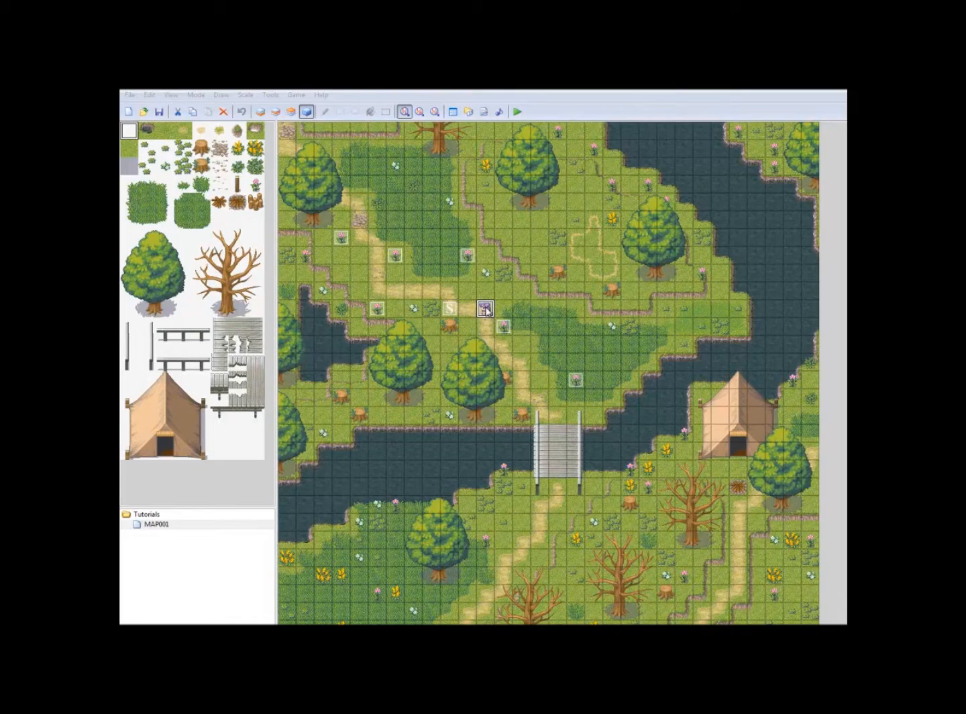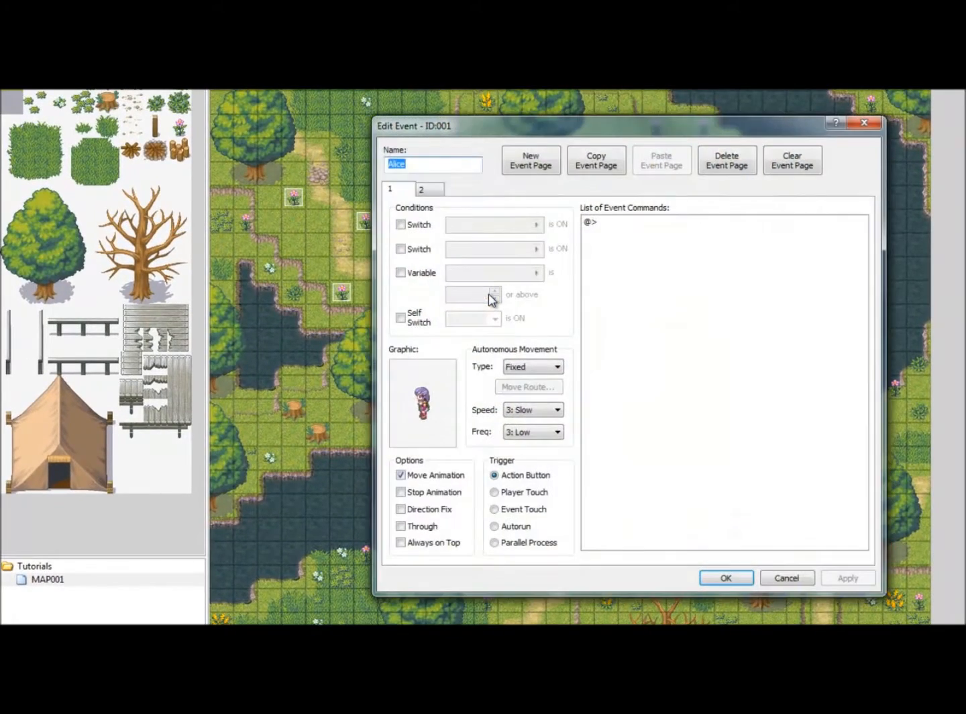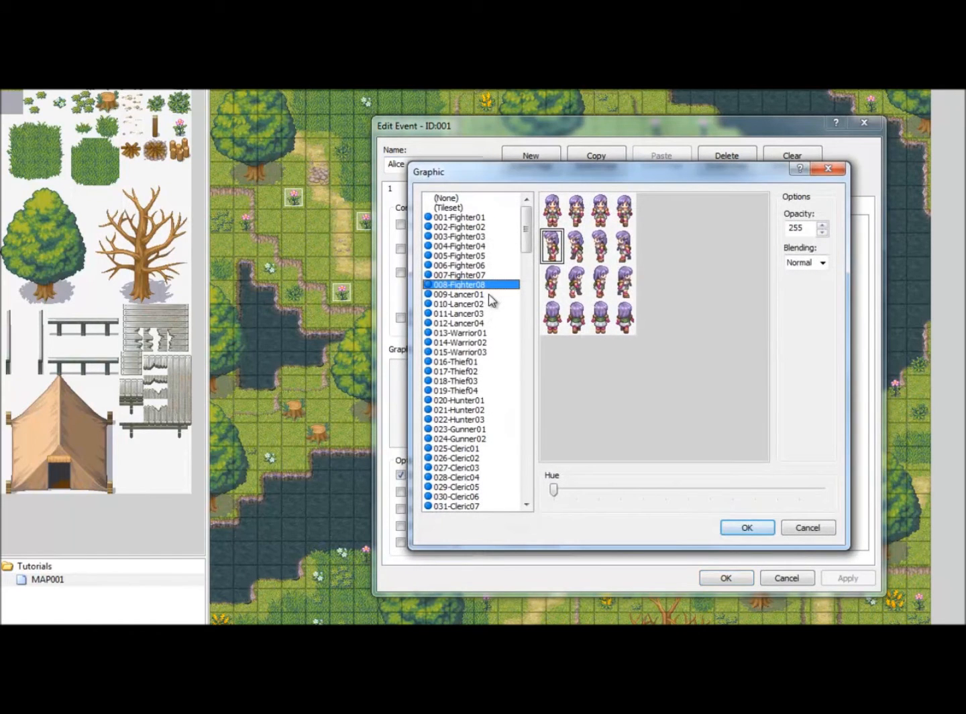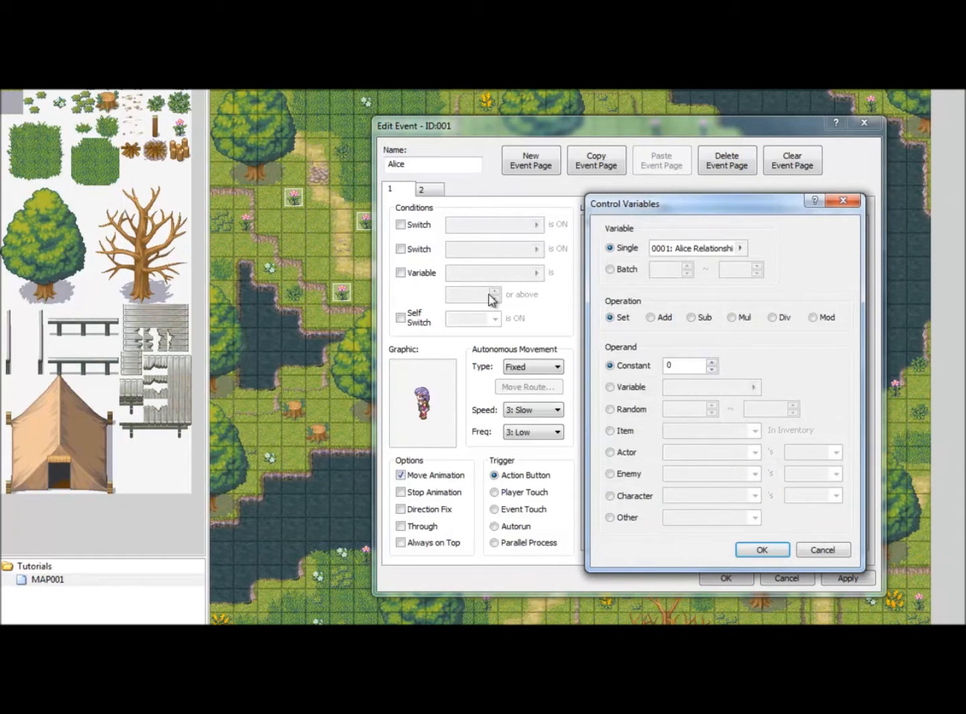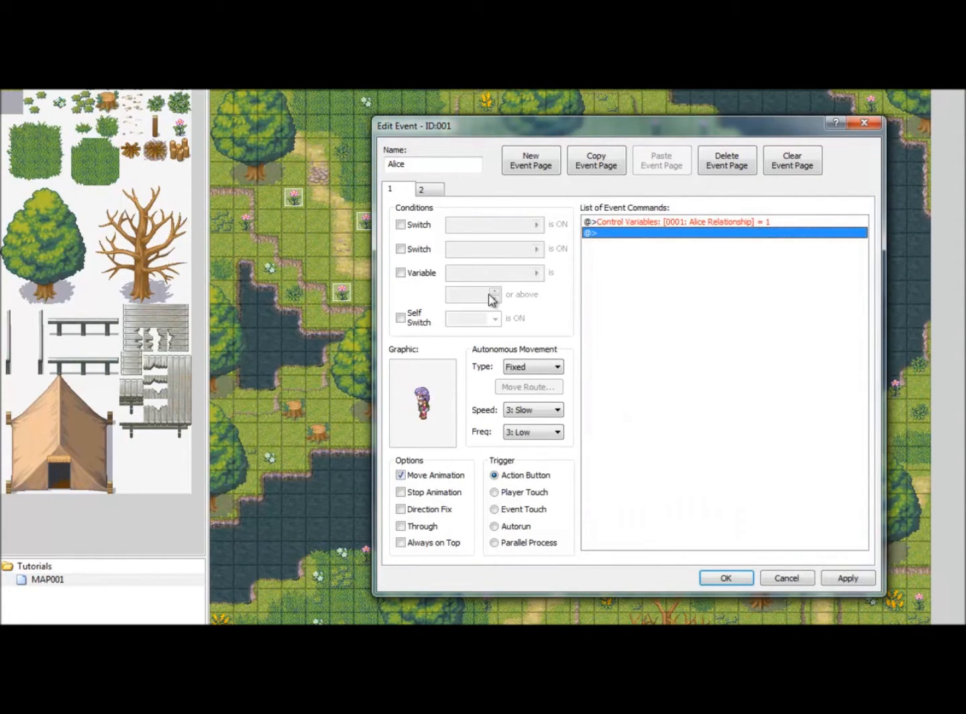So the first thing you're going to need to do is to create a character. Create two pages and give it a name so it's easy to tell by the events if you want to have movements. Then again, choose the graphic you want. I'm going to go with Fighter 8. The first thing you're going to do is to create a variable for the relationship. You're going to set it to 1 so that it can be connected to what we're going to work on later.